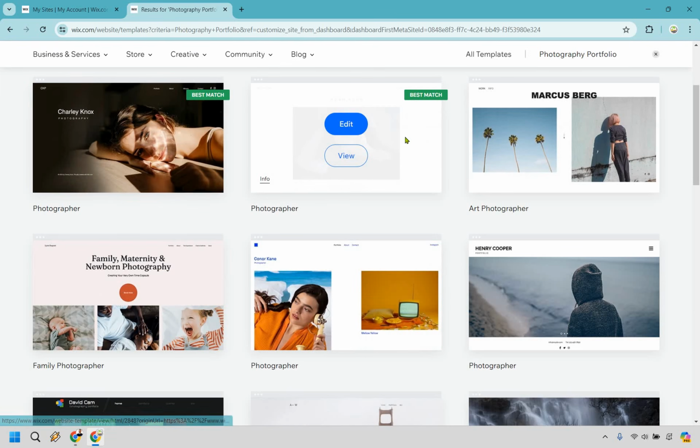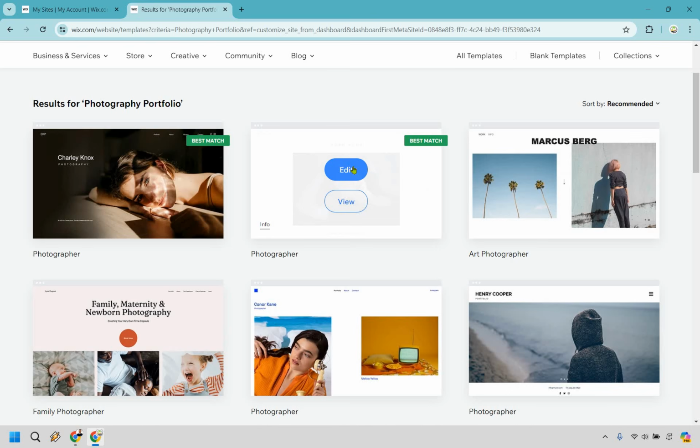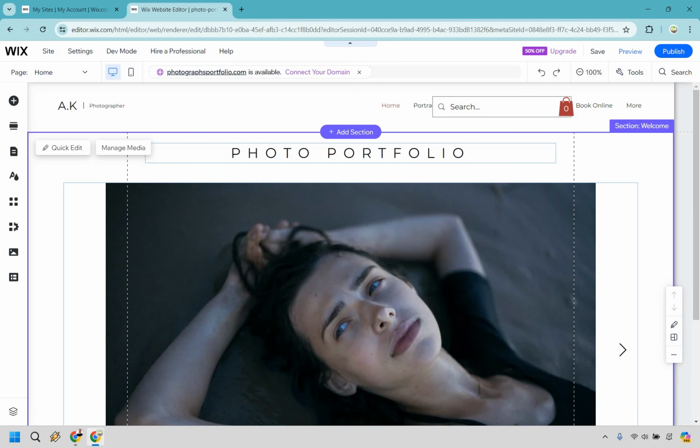I'm actually going to go with this one. I like the background there. I think it's easier on the eyes. So let's go with edit right here. Ironically enough, this said best match, and I think it probably is one of the best matches. So, all right, so here we are.